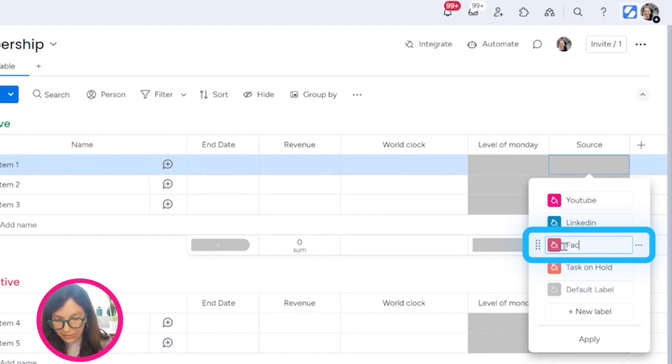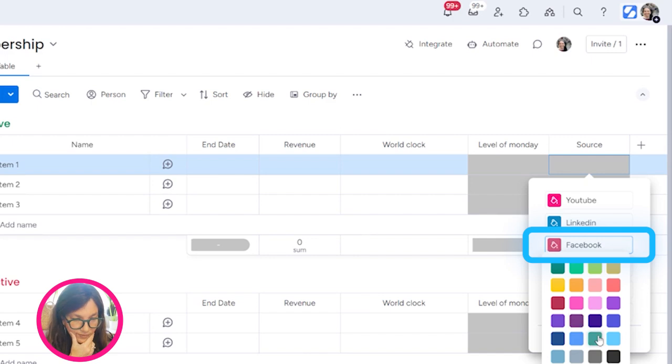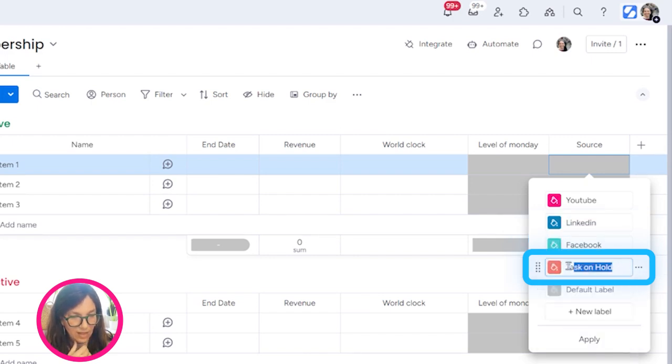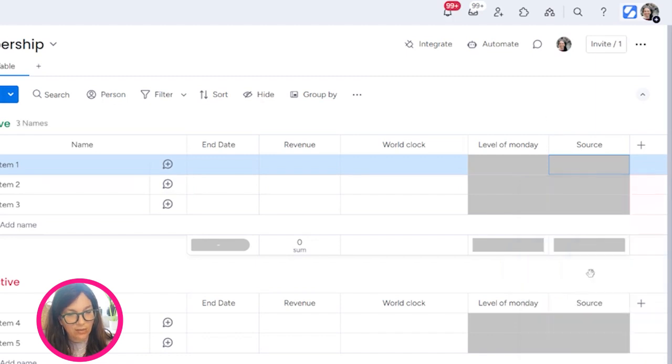LinkedIn, Facebook, maybe our newsletter. Okay, I think that's enough for now. We can obviously always add the different sources as we need.